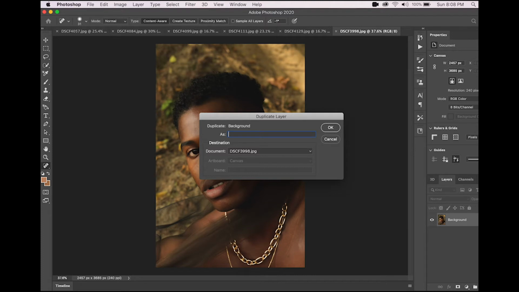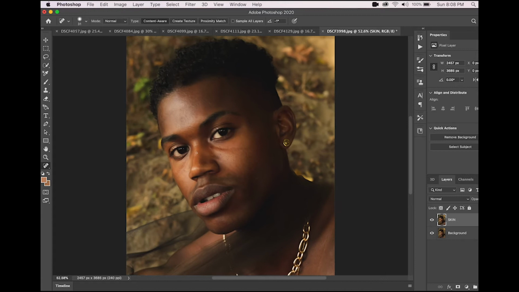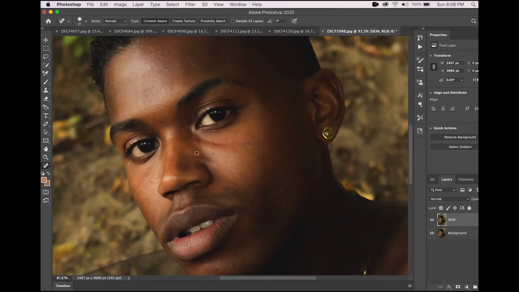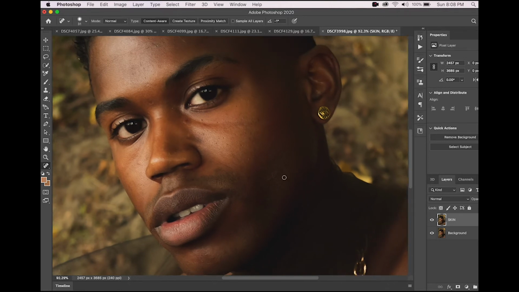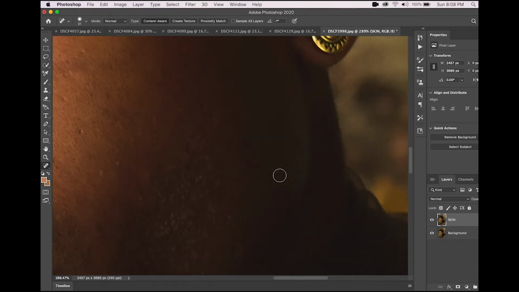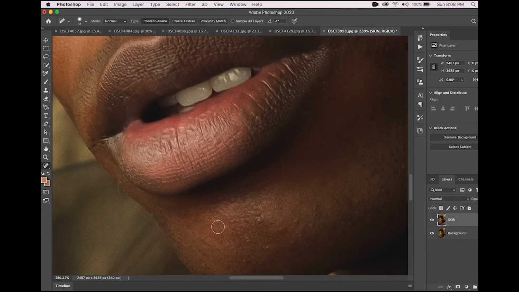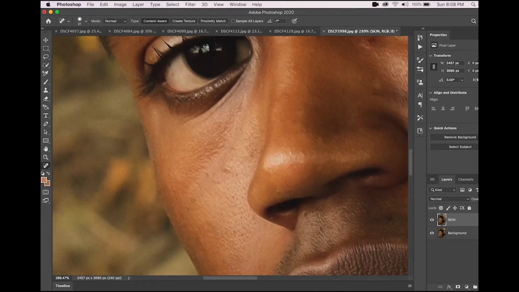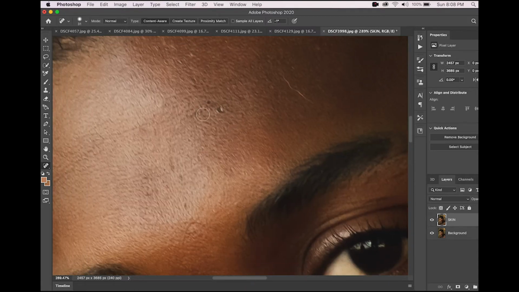We're just going to start off by duplicating the layer. I don't name my layers, but for this one, we are going to call it skin. And the first thing you need to do is analyze the picture. So the first thing I do is figure out what spots we need to fix. And again, I'm not trying to change the person, not trying to make them look like an alien. I'm just trying to make the person look like their best self, but keeping them looking the same.